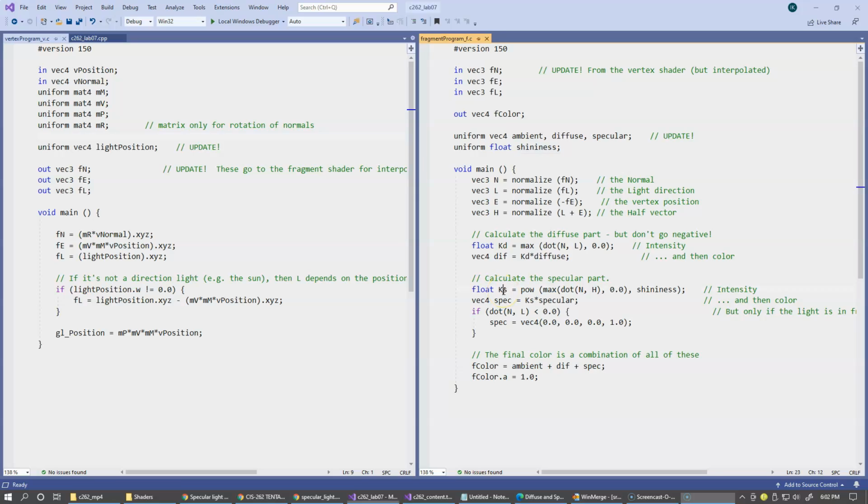This is giving us our intensity, and we simply take the specular color that we generate and pass on as a uniform, multiplied by this specular light intensity, and combine it with the rest of the color components that we want to assign to our final color of every fragment.